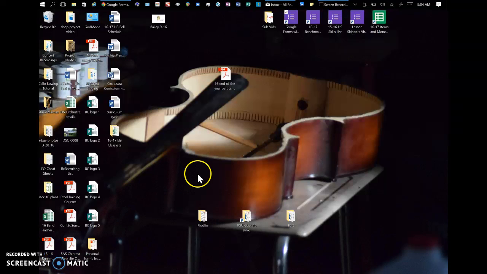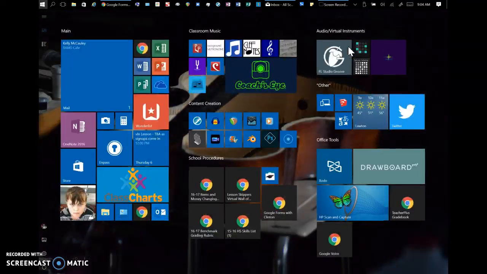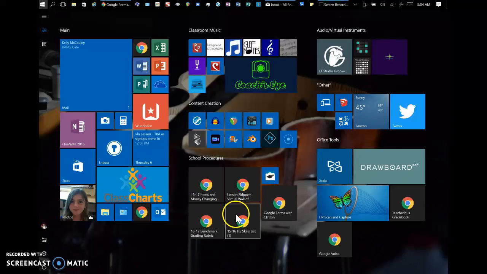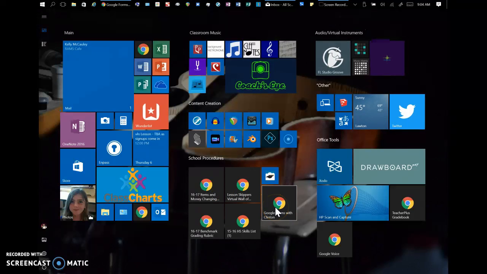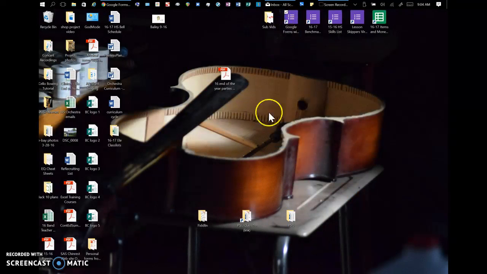All right, folks, quick trick that will help you a lot once you start using forms and other things on the web in your classes and also for yourself. It's a really quick trick to put those forms right here on your desktop, or even, as I do if you have Windows 10, right on your Start menu so that you can click right to them. And I'm going to show you how to do that with Chrome right now.